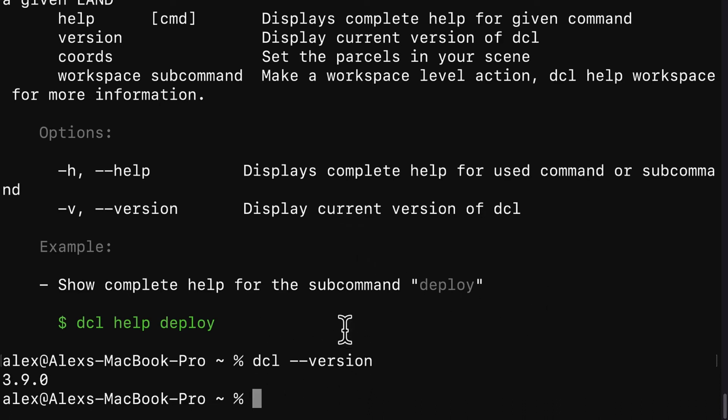If you are not able to use the command dcl, which is short for Decentraland, then try restarting the terminal or command prompt. Also try restarting your computer. Check to make sure that you installed everything correctly. You can try installing again. You can also check that dcl was added to your environment variables.